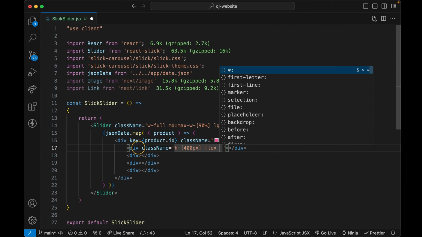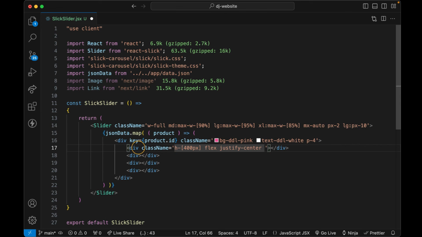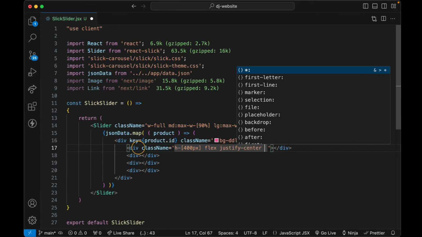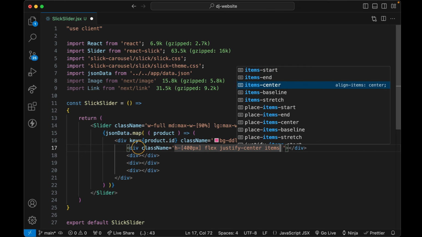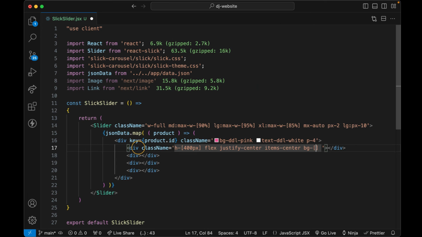I'm going to use flexbox, of course. I want to justify this to the center, items center, and I want to use a custom background color. This is the syntax for you to pass custom values inside Tailwind CSS utility classes, and this is going to be F8F8F9. Hopefully I'm not doing anything wrong.